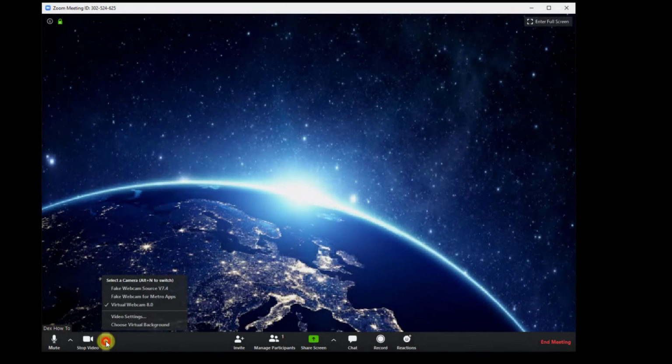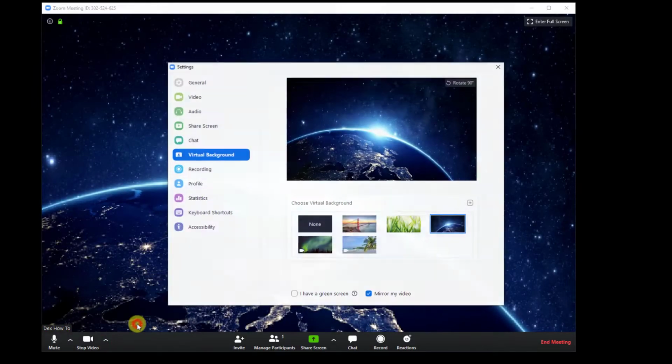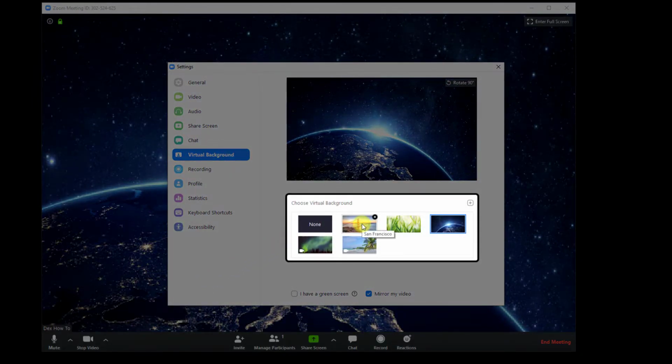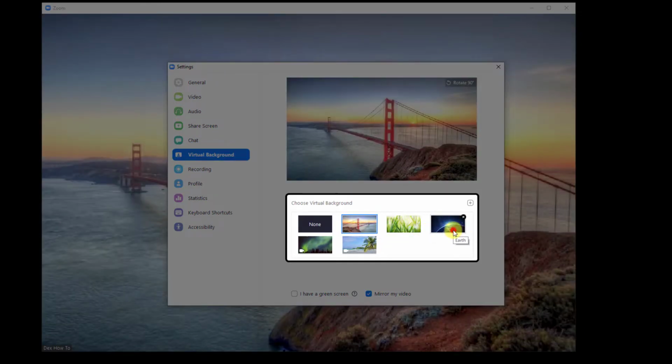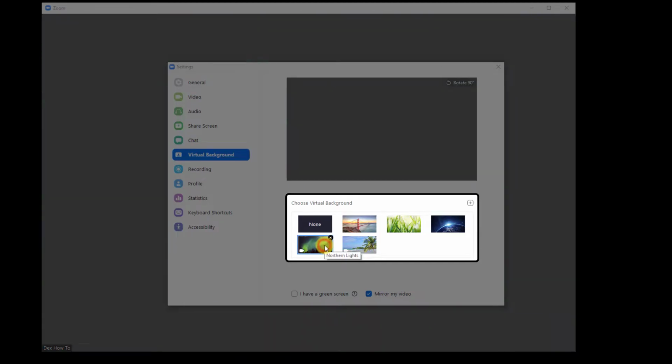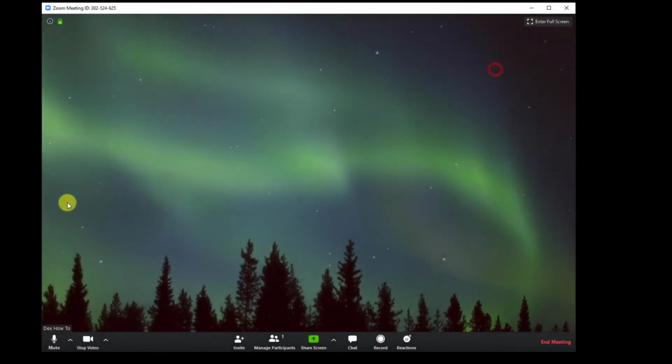Now, one of the most used features of Zoom is the virtual background for the camera. You find this option also on the video menu. Click on Virtual Background. Here, select what virtual background you wish to use. The background behind you will disappear and be replaced with this image. Please note this is not perfect, but in most cases it does the trick.